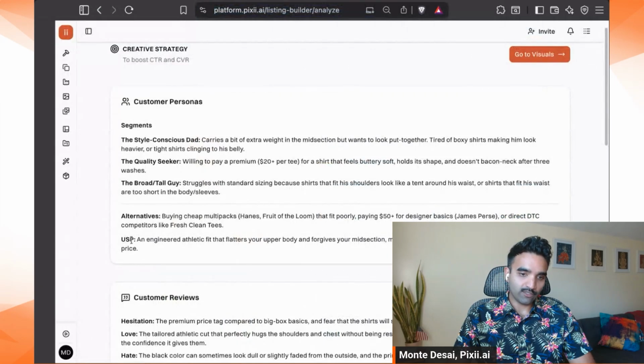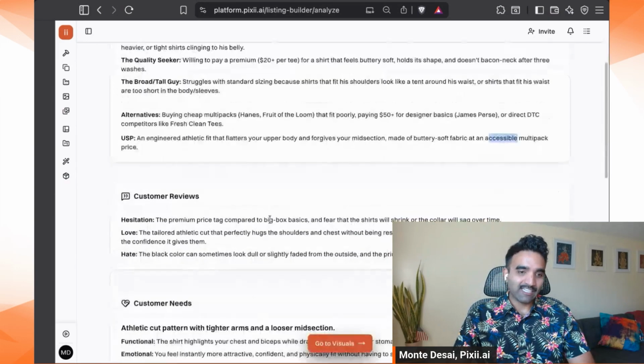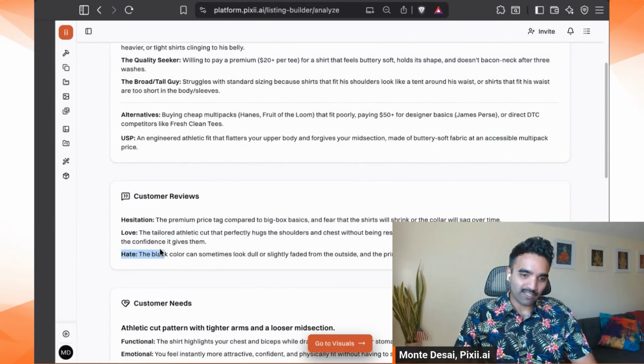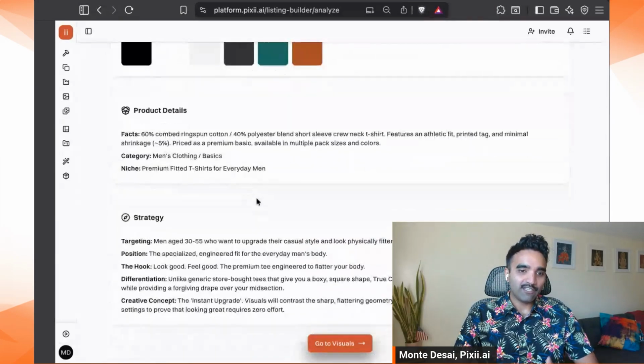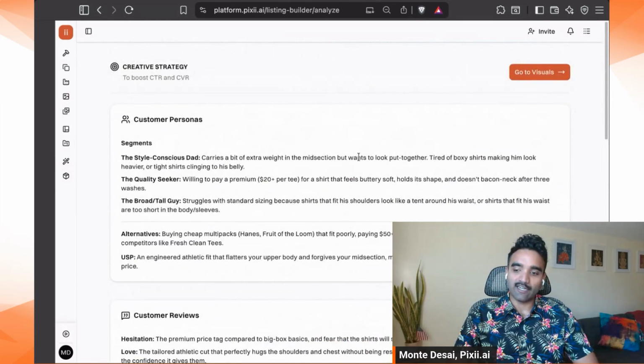So what makes True Classic special? The unique selling points: an engineered athletic fit that flatters your upper body and forgives your midsection, so it hides the belly. Buttery soft fabric, and its reasonable price. And so there's a reviews analysis. What do they love? What do they hate? What's the true customer need? I mean, everything here that you can use to optimize your listing, but also your ads and everything else that you're doing for your brand.